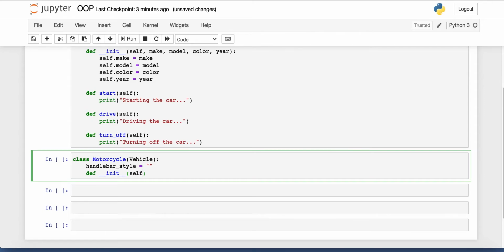Remember, we always have to start with self. And here we'll pass in the attributes of the parent class also. So we'll have make, model, color, year, and handlebar style. Handlebar style is only an attribute of the child class, not the parent class. Keep that in mind.